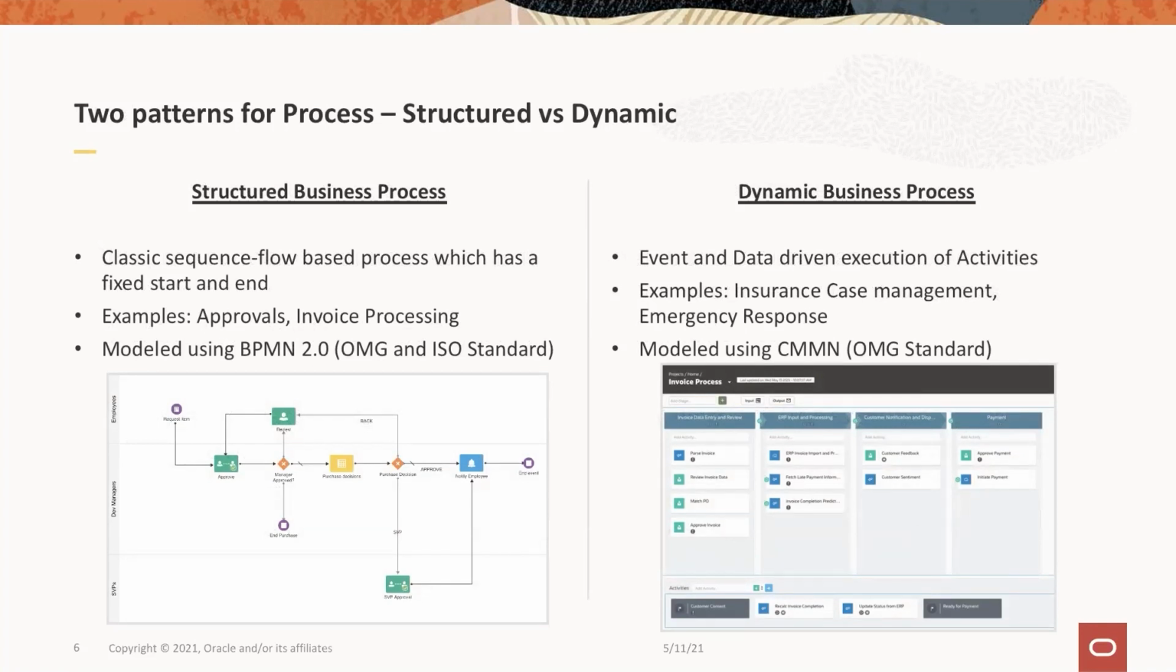So when it comes to our cloud service for process automation, we have two types of processes that users can use. One is the classical structured business processes you see on the left-hand side. Those are the classical sequence flow-based processes where you have activities. And the activities are connected by sequence flows, meaning that one activity is followed by the other activity based on those arrows between those boxes. There is actually an ISO standard for it, which is BPMN 2.0, which we are using in our cloud service.